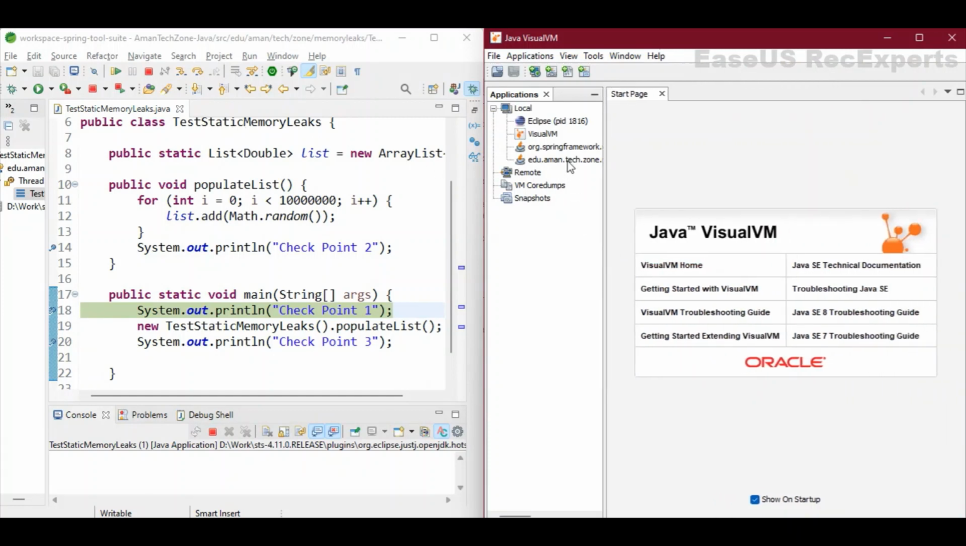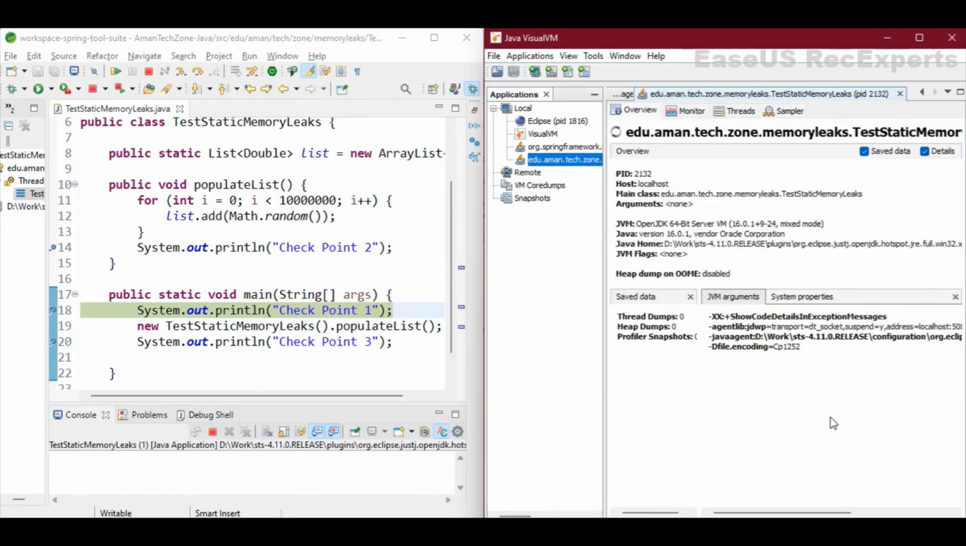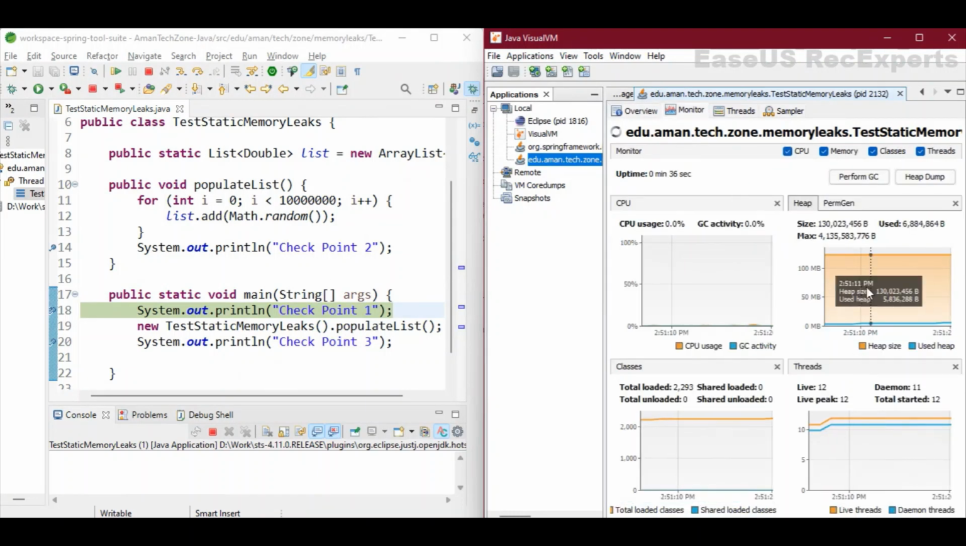Now double click on that to connect to this specific JVM itself, and you can see we are connected to it and we can see all the JVM related details for this process which is currently running. As of now, let's go to Monitor and see how the memory is behaving. In the heap you can see this is the maximum memory and this blue line is the used memory. You can see that from these legends as well.